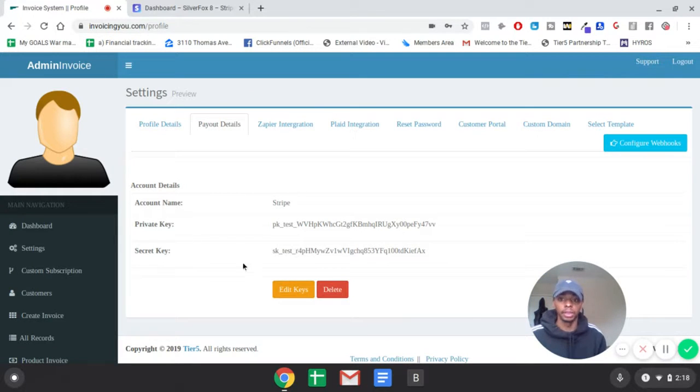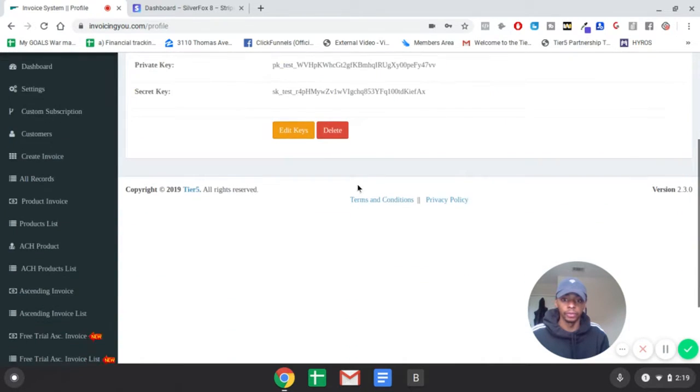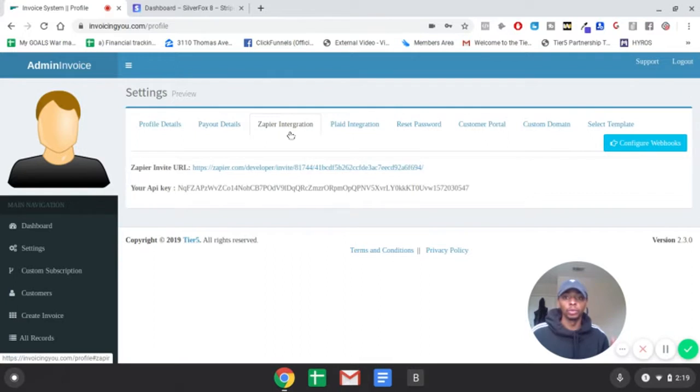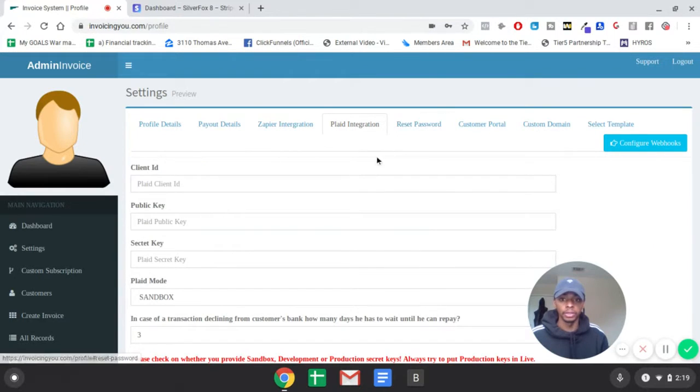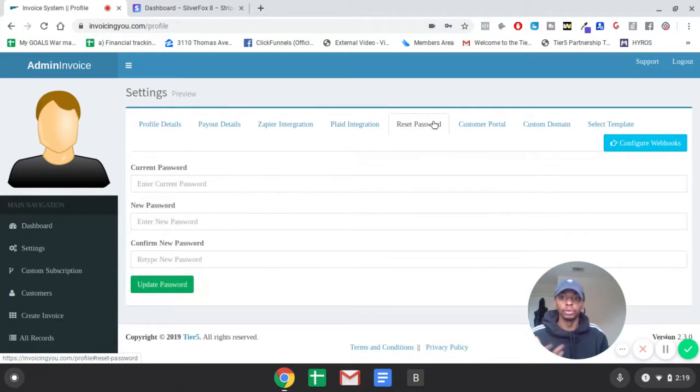I put my Stripe API key, the test key. I put my Stripe key in, but we're in testing mode, testing live data, so we don't have to worry about too much with that. If you want to integrate Zapier, there is an invite URL and your API key included. There's a paid integration. You can reset your password or confirm a new password.